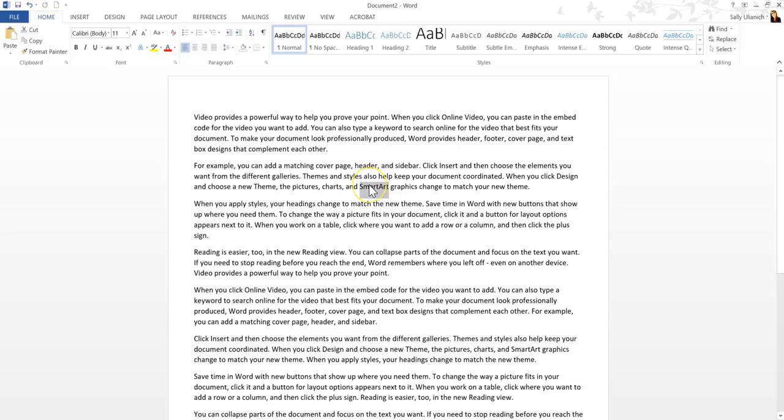So I'm going to highlight this word here, and I'm going to copy it. I'm going to put my cursor at the top of the document to make sure that I start searching from up there.